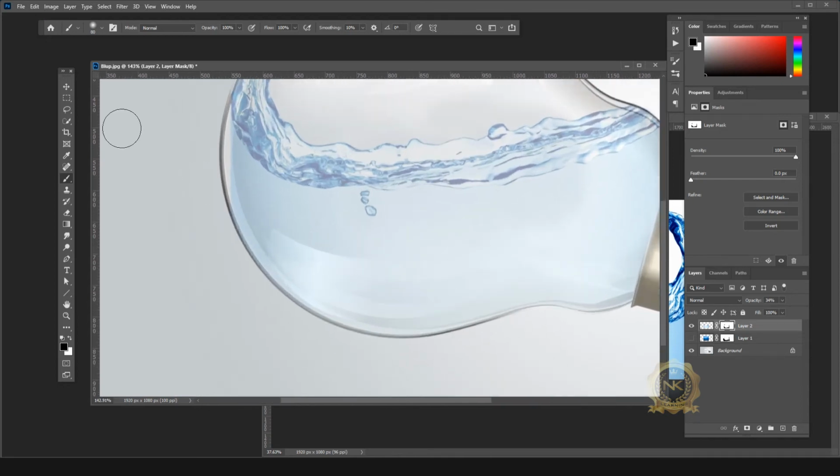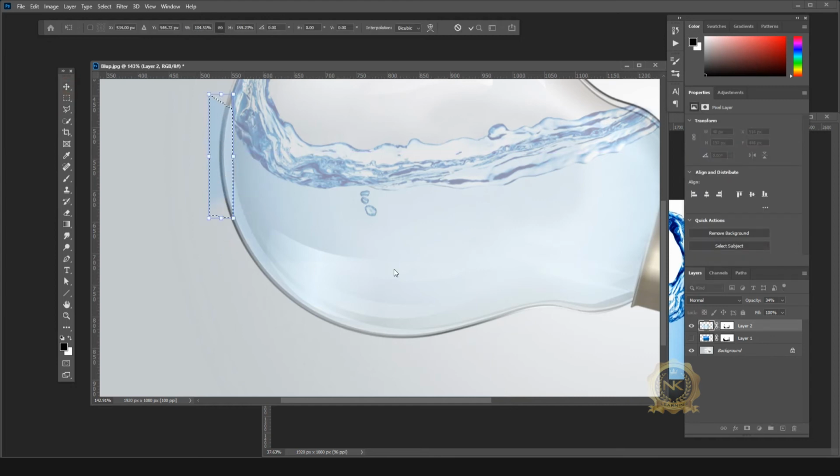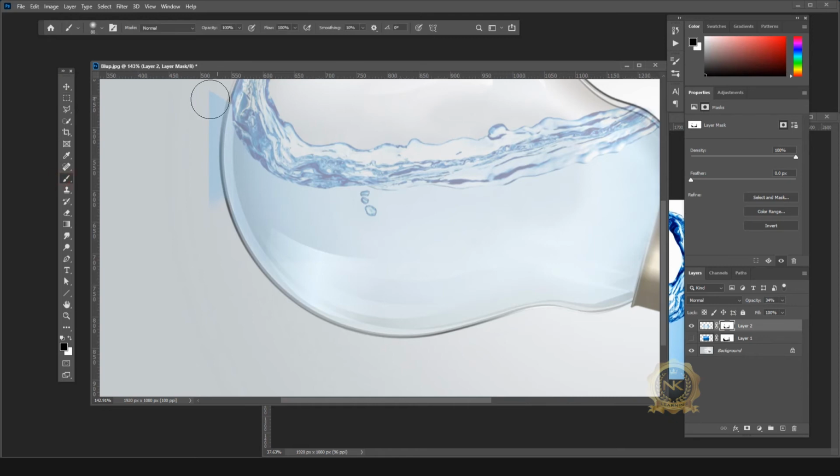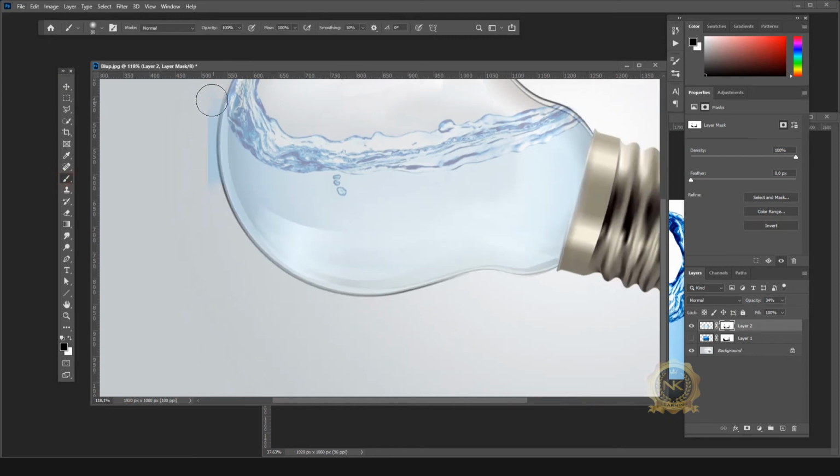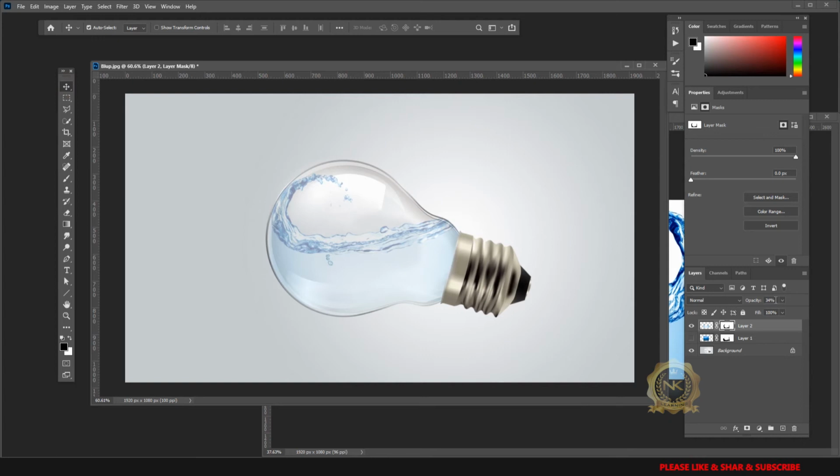I need to fill this area. Select, go to the water splash image, select the layer image only. Now you can copy. Again go to select the layer mask, select the brush tool. You can remove the unwanted area. Fine. You can increase the opacity. Water splash in bulb.